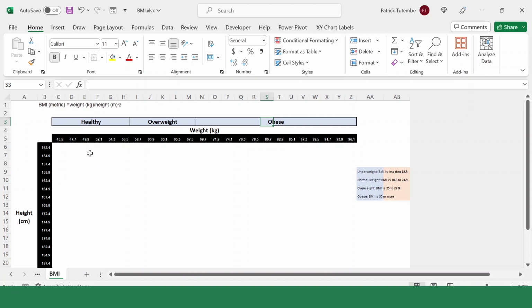So we start the construction of our BMI chart by calculating the BMI. Now we have row 5 representing the weight in kilograms, and column B representing the height in centimeters. And remember, when we are doing a computation, we have to convert this height into meters. So let's compute the body mass index.